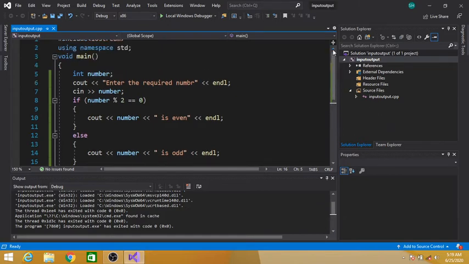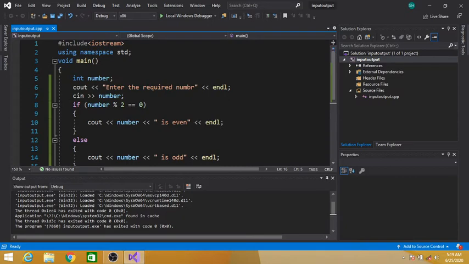So this is a very simple structure. If the condition is true, then the statement or set of statements under the if statement will be executed, and if this condition is false, then the statement or set of statements under else will be executed.